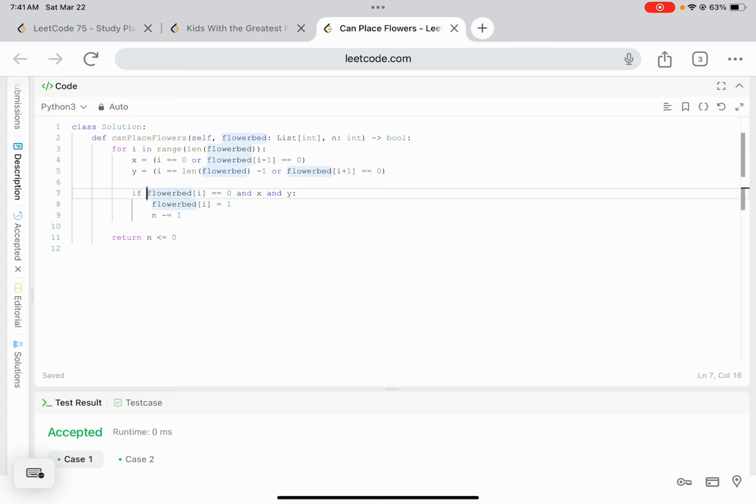And if the left and the right conditions are both true, and this condition is true where the current space is open, then we plant the flower and decrement the n, and we return true only if n is less than 0, which indicates that there are more spaces than n.